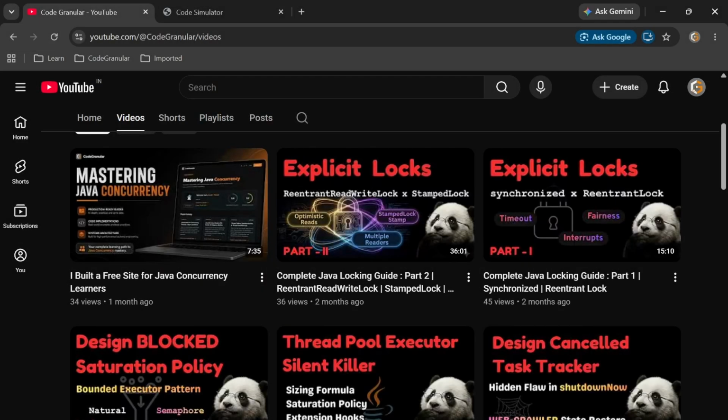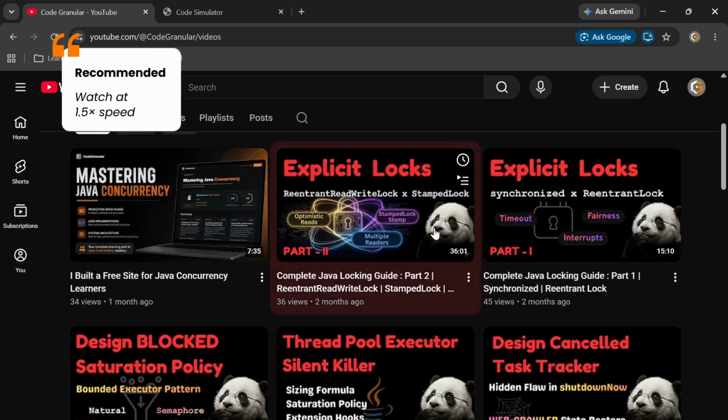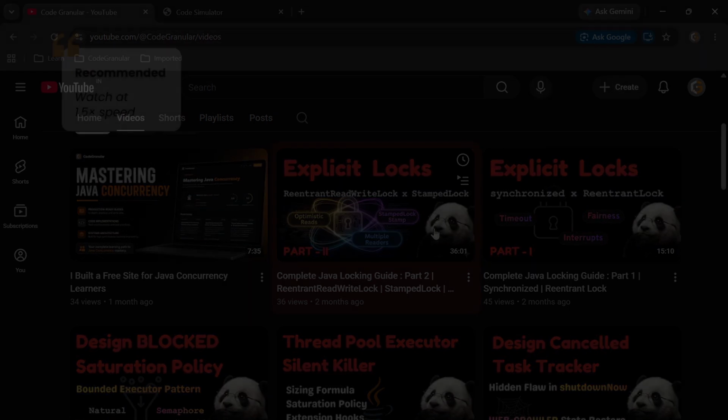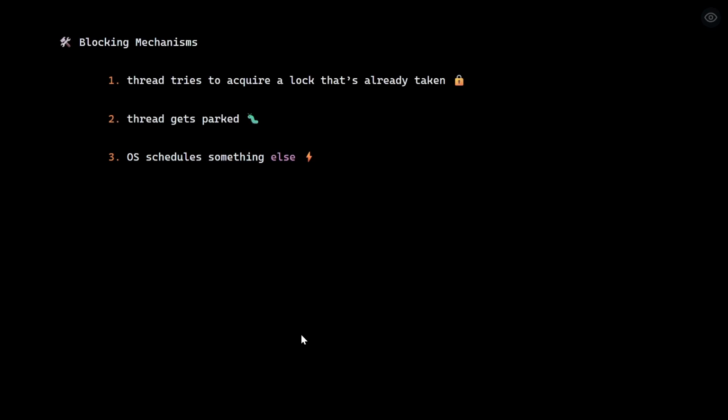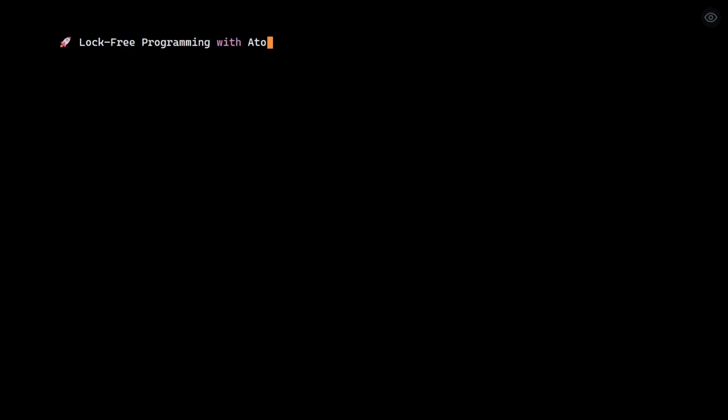In our previous episodes, we covered intrinsic locks with synchronized and explicit locks with ReentrantLock. Both are blocking mechanisms. When a thread tries to acquire a lock that's already taken, it gets parked and the OS schedules something else. That's fine for coarse-grained tasks, but for fine-grained operations like incrementing a counter, it's an overkill. Today, we are going to move to the other end of the spectrum, lock-free programming with atomic variables.